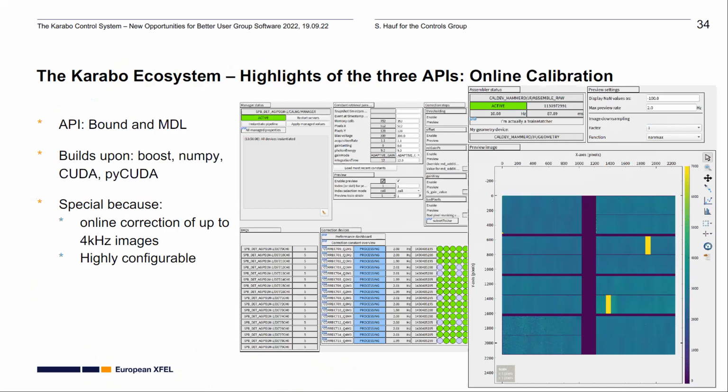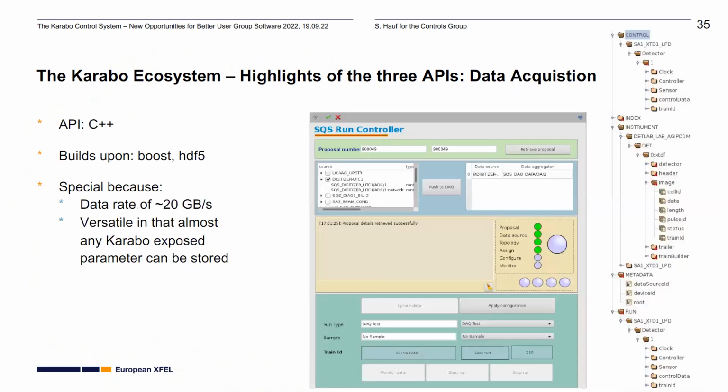When we're coming to large data, this is now online calibration for AGIPD, for instance, implemented in a Python-bound middle layer API, and it uses CUDA underneath. That can do online correction of up to 4,000 images per second. So here we're at the 10 to 15 gigabytes per second data rates. This is of course not on a single host, but in parallel, as you can see a little bit through this overview table here, and on the right you see the individual 16 modules of one of these detectors.